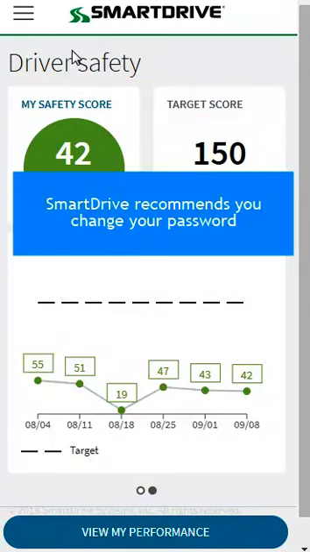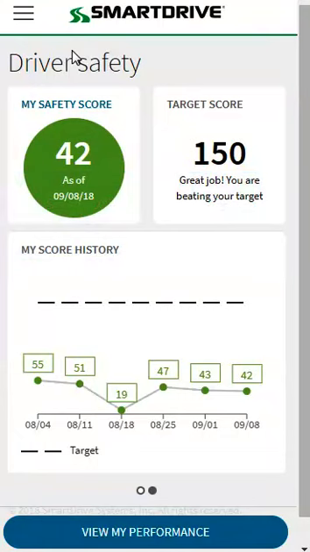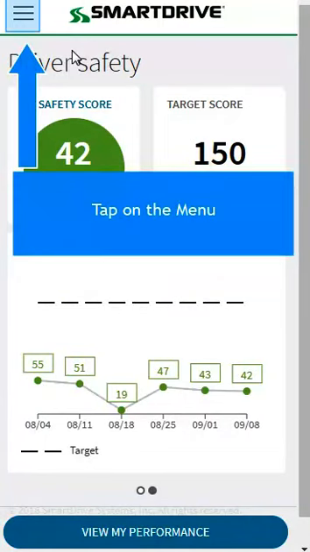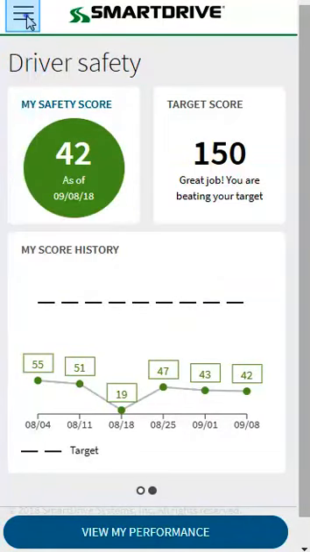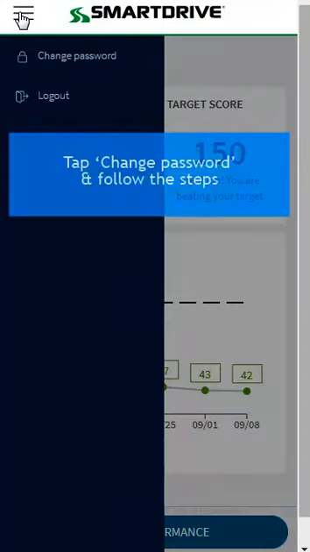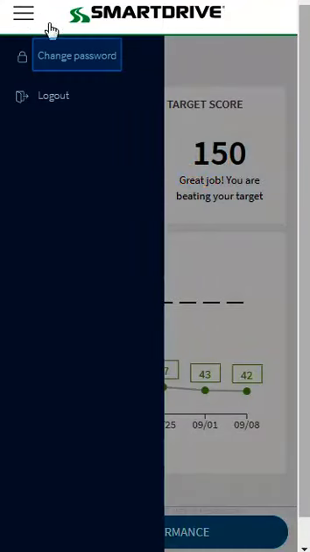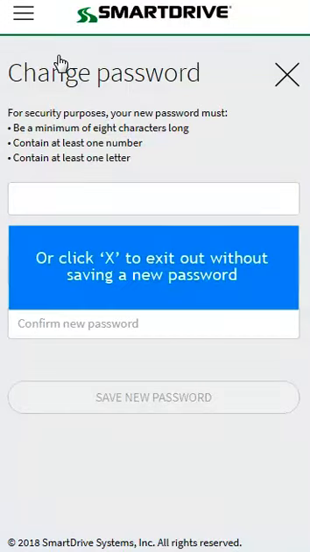Smartdrive recommends that you change your password. To do this, tap on the menu icon at the top of the screen. Simply tap on Change Password and follow the steps, or hit the X to exit without saving a new password.